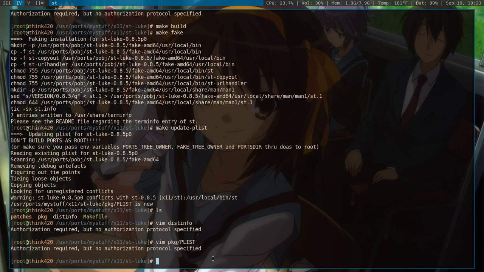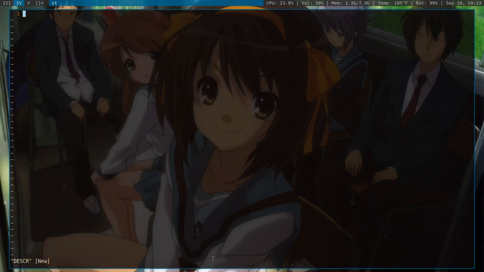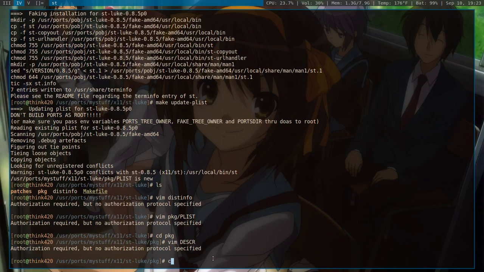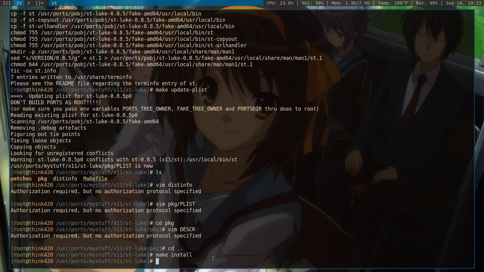So the next thing to do is cd into the package directory and make a description file and just call it DESCR in all caps. And you just say pretty much the same thing as comment. Luke Smith's build of the suckless terminal. And that's it. And then this is it. And then you just do make install.